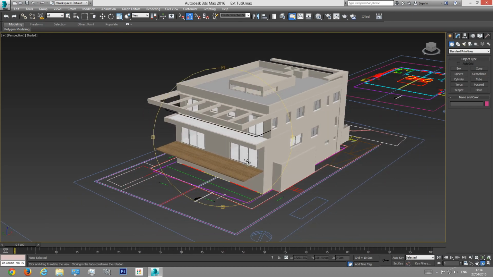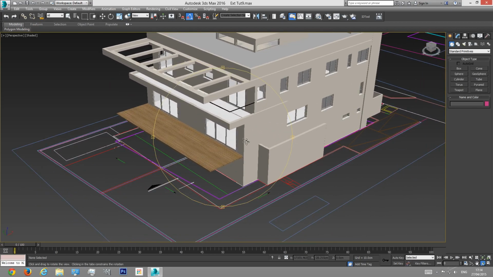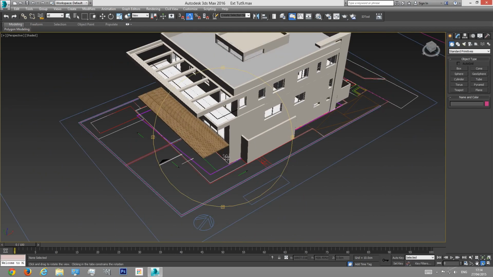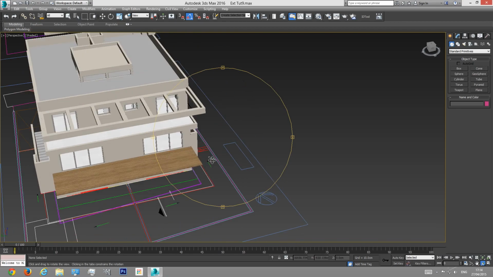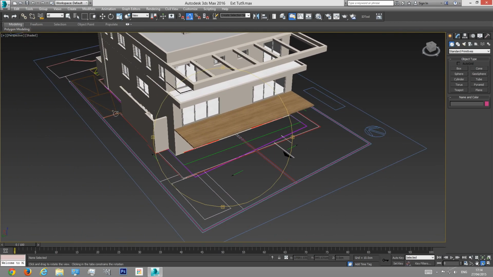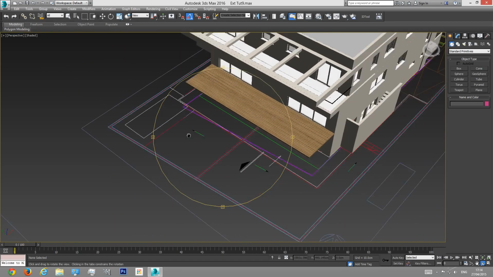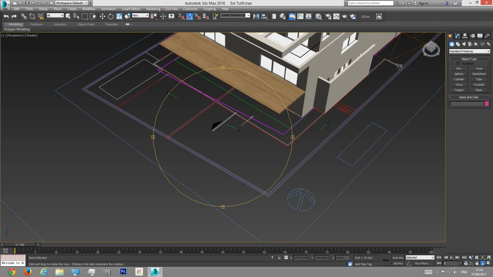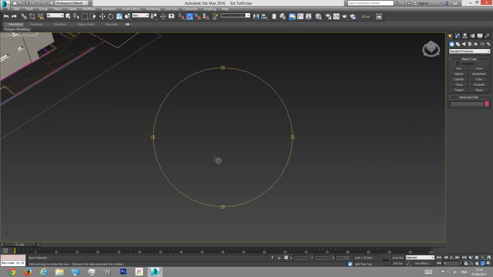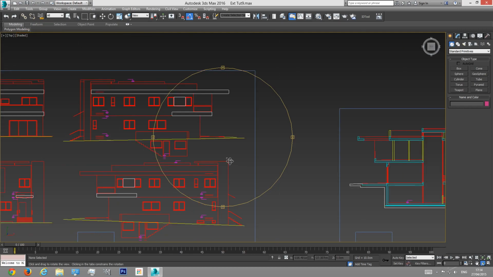Alright, so let's continue. First thing I want to do is add grass to the scene. So the grass is here. It starts from this point here, goes all the way. This is the fence, so it goes all the way with the fence to this point here. So all this is grass. Let's go to the top viewport.